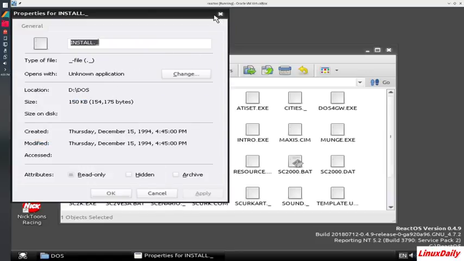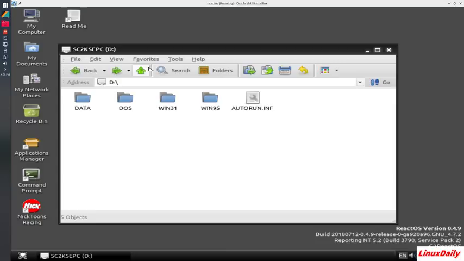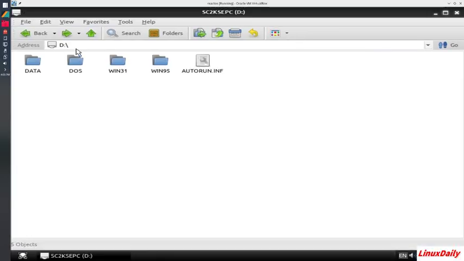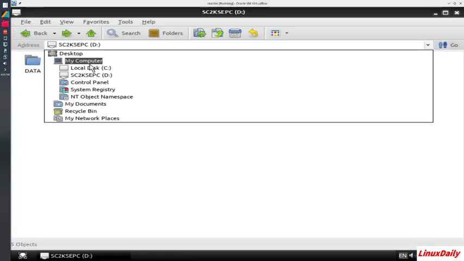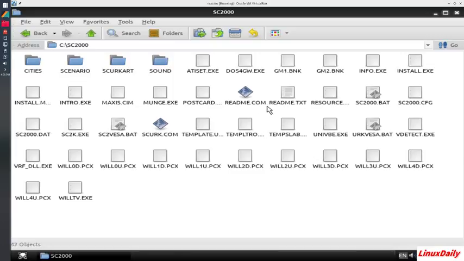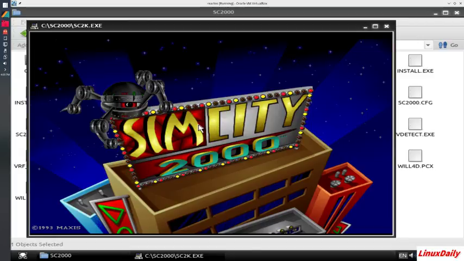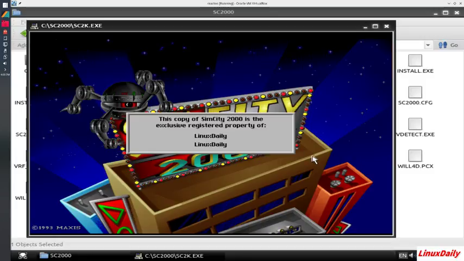So that install.exe. Is that the root of the C drive? Maybe. Looks like this might be it. Alright, I got it running. I apologize for the wait there. That did take a little while. But I don't have any sound. But I did get it running.